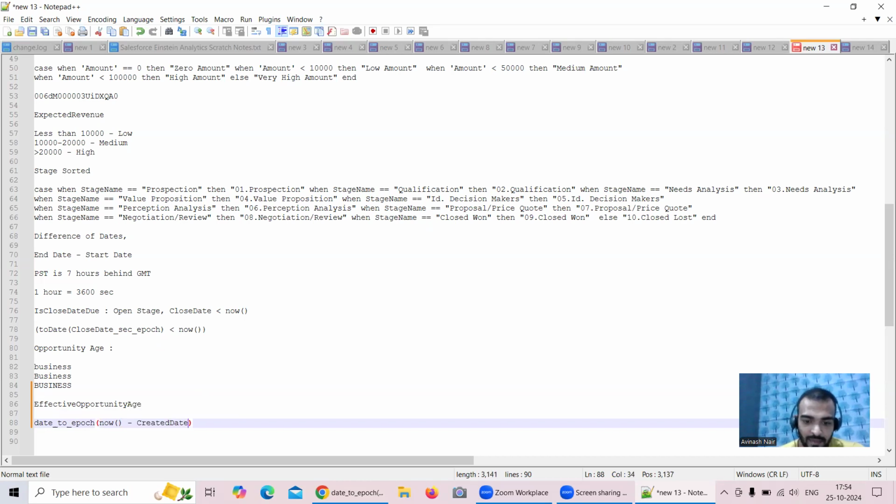underscore sec underscore epoch. So firstly, with the date to epoch, I'm converting this to that particular epoch seconds, and then I'm subtracting it with sec underscore epoch, which is fine. Now I might get this answer in decimal, so there's a function which we use called round, which rounds it off. I don't want it in decimal, I want it rounded off.